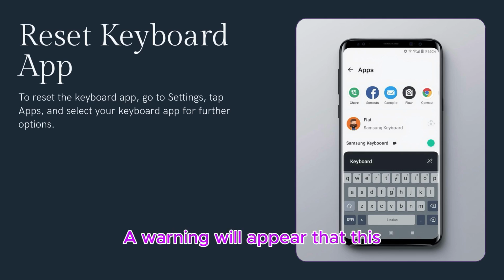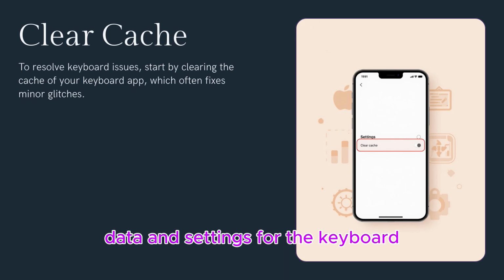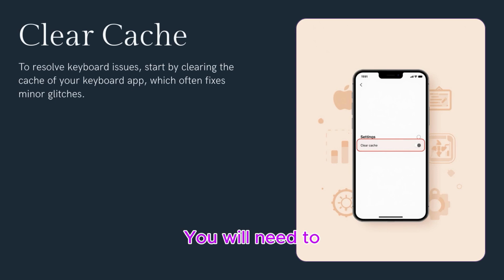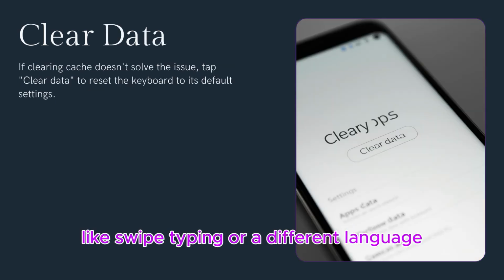A warning will appear that this will delete all personalized dictionary data and settings for the keyboard. Tap OK. Your keyboard will revert to its default state. You will need to re-enable any custom settings, like swipe typing or a different language.